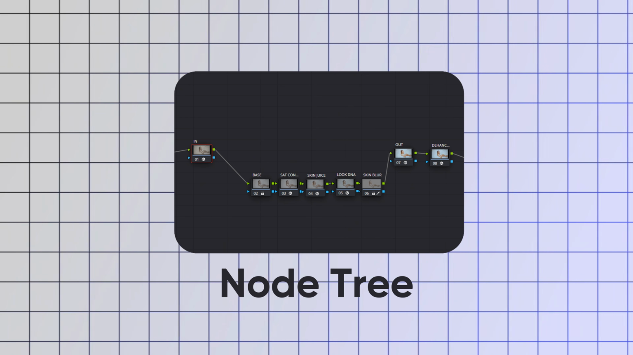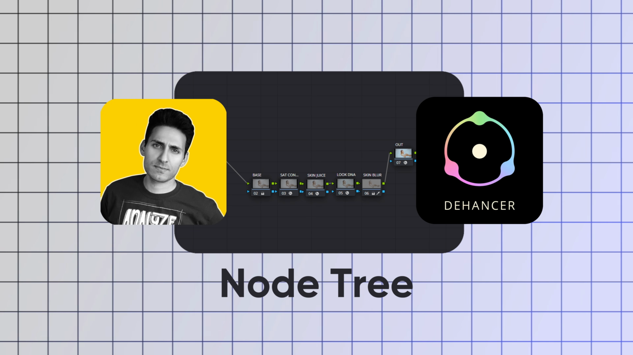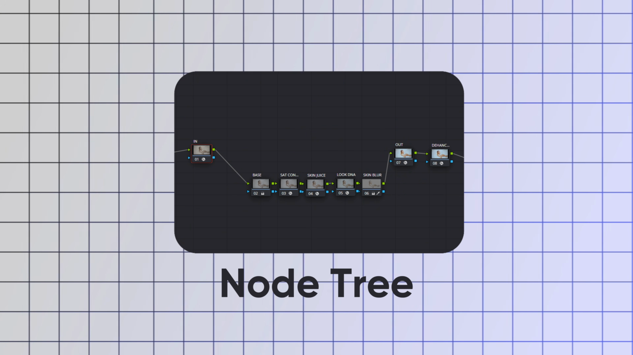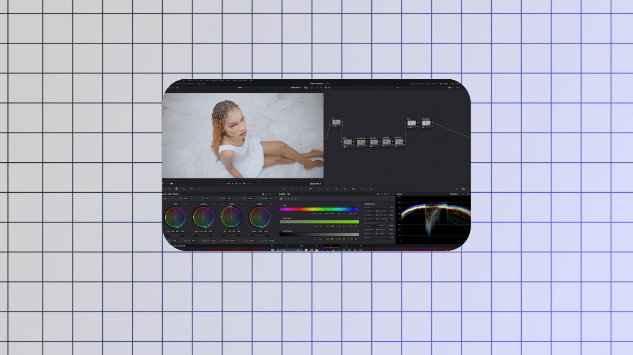Here's what my full node tree looks like. It was built with Kazi's toolkit and the enhancer. So don't worry if it looks a little bit complex to you. I'm going to walk you guys through every single node and setting so you can create this same workflow for your own music videos.